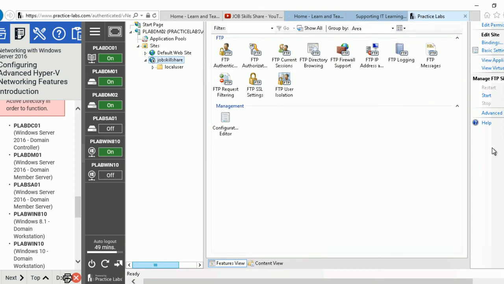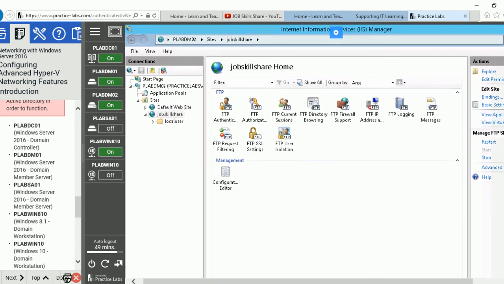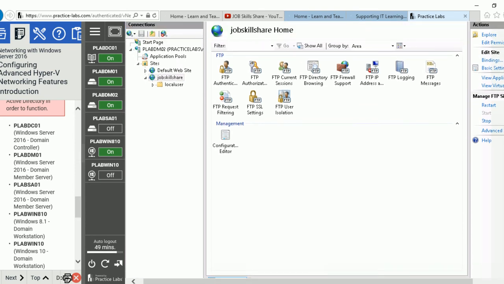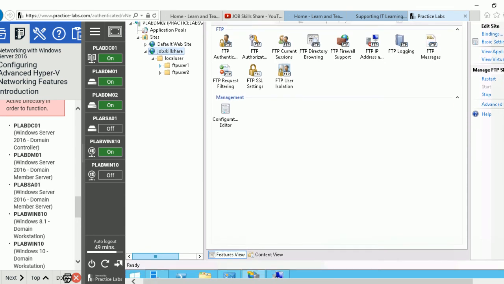Go down here. And we just started that site right there. So if you see a little icon that it's not started, you still need to do that. And so now everything is started. And this FTP user one is added over there. And you can see that.